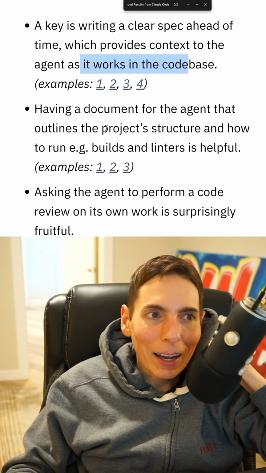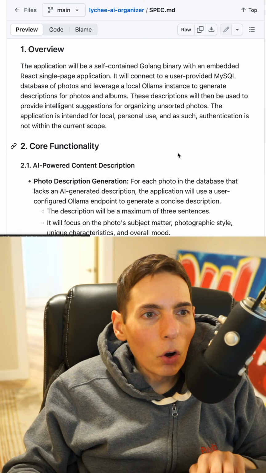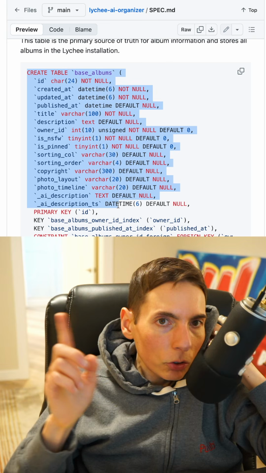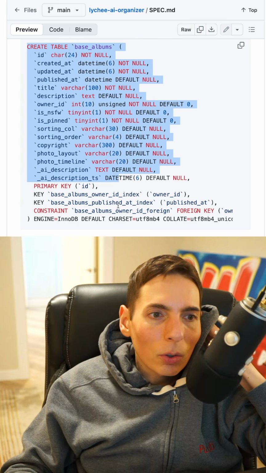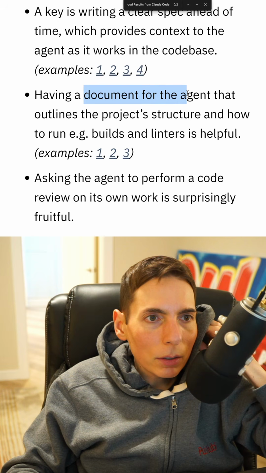Is there a different example here? Do we have a different one that's maybe a little bit smaller? Nope, just as big. Okay. Well, this is neat. So you include the schema. It's good to include this in your application. You might not necessarily need to put it into a spec, but having the schema right there is actually pretty powerful. Having a document for the agent that outlines the project structure.